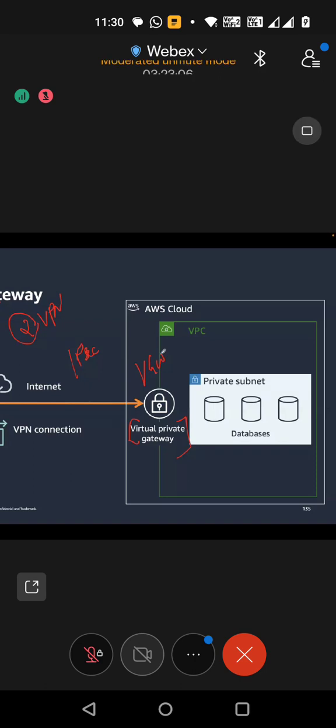VPC is the name for the private network on the cloud. That can be divided into public and private subnets. Public subnet uses the internet gateway to connect to the internet. That is VPC. VPN, on the other hand, is used to connect two hybrid networks, on premises and cloud, by creating an encrypted connection on the existing internet connection.